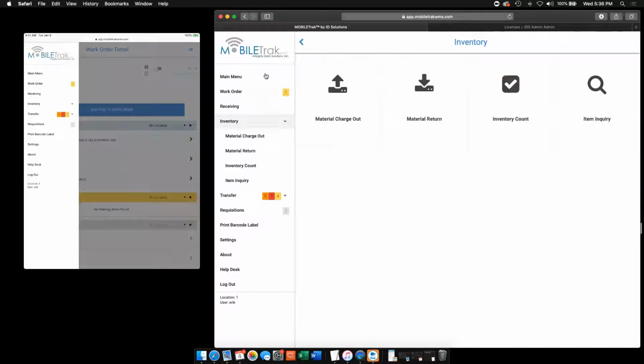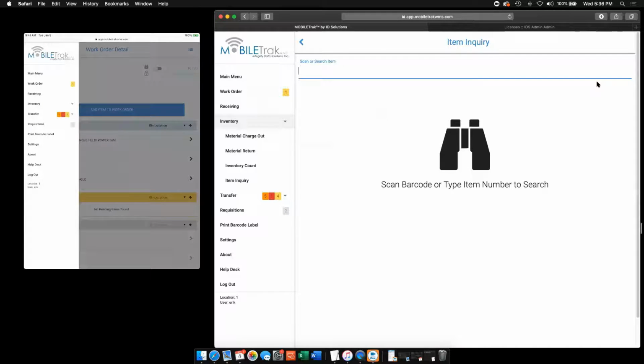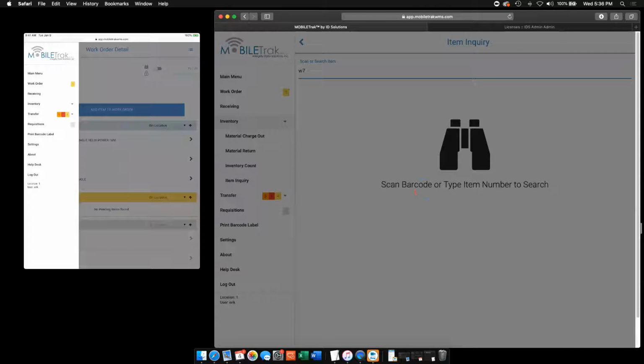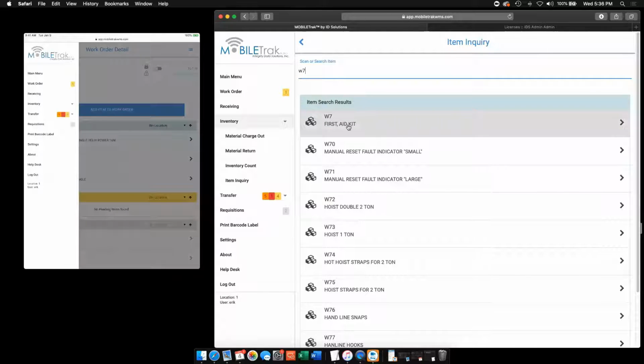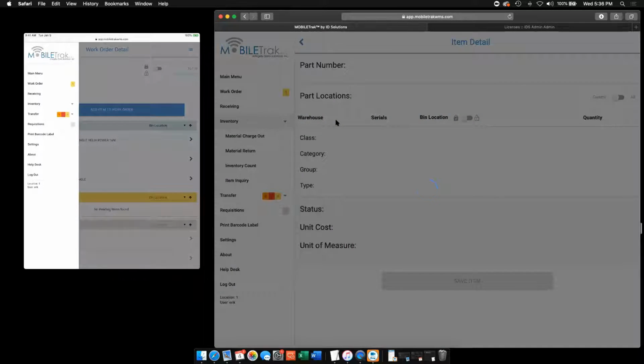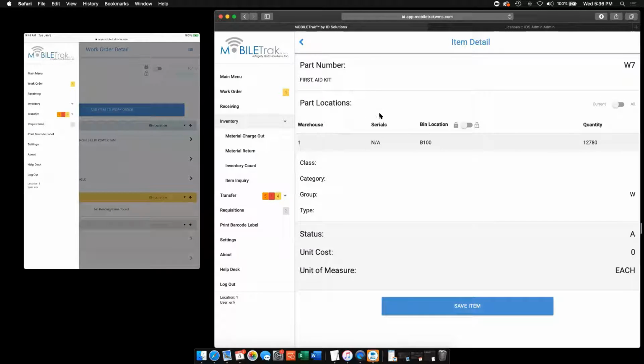Let's go into item inquiry, and let's look up one of our generic parts that we have in iVue. You see I've got this W7 part. I'm going to look at that part number. This is a minor material generic part, but we use it all the time. So there's my part number. In warehouse 1, it's a non-serialized part, right? So it doesn't have a serial number to it. It's currently in bin location B100, and I've got 12,780 of them on hand, right?